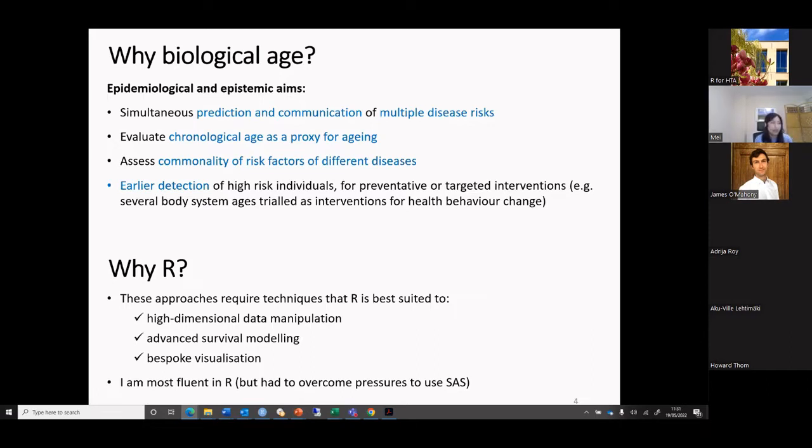And then why use R? A lot of these approaches use techniques that R is best suited to, for example high-dimensional data manipulation, lots of survival modeling, some of it quite advanced, and also bespoke visualization, which you'll see plenty of later. And also, a more practical point, I'm most fluent in R, but also had to overcome prejudice to use SAS instead.